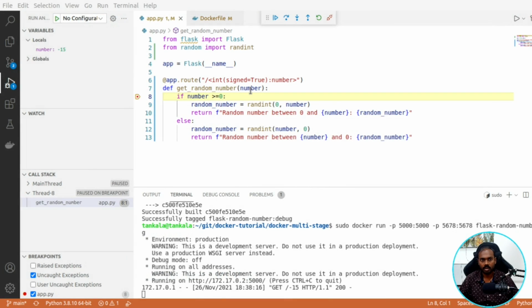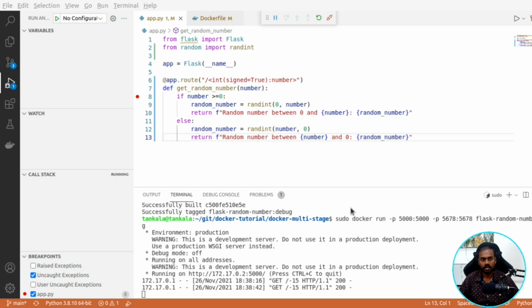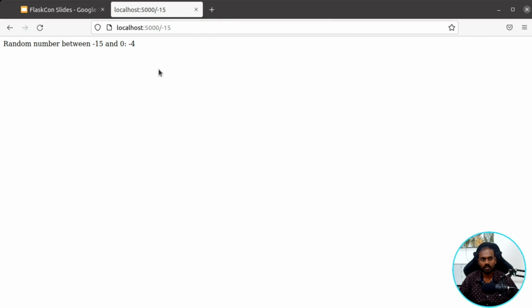Started, and it stopped at our number, now -15. So the functionality is good. The code went to the right place and the random number came. Everything is working fine. We go to the browser again, everything's super. So now everything is working great.